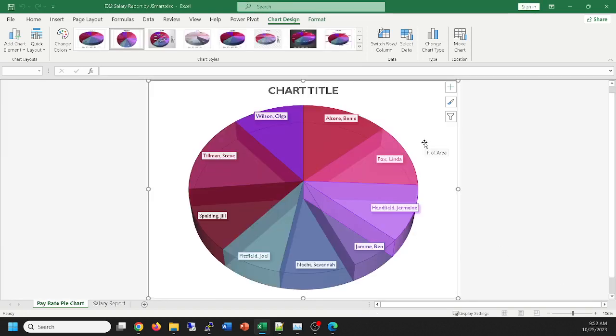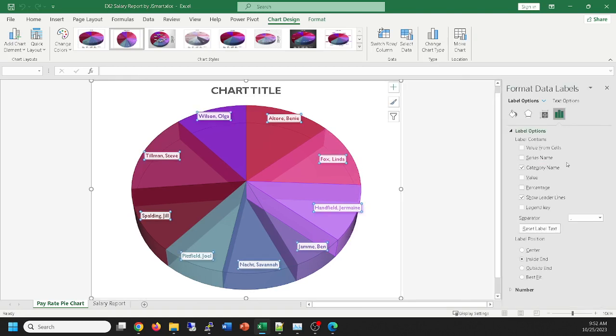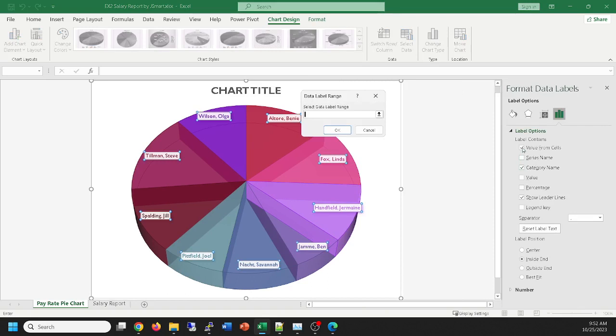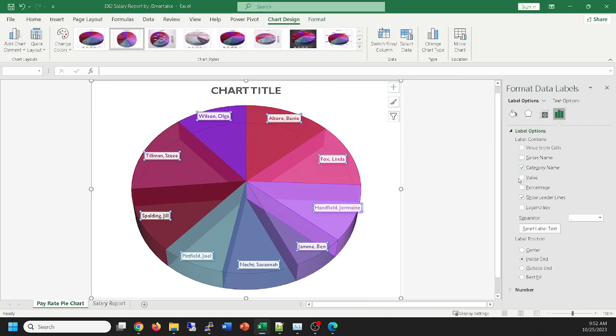Now, although I can tell Steve is making a little bit more of the slice of the pie, let's adjust our chart settings here under the plus, data labels, more options, and let's add the value there to show along with the name of the person.